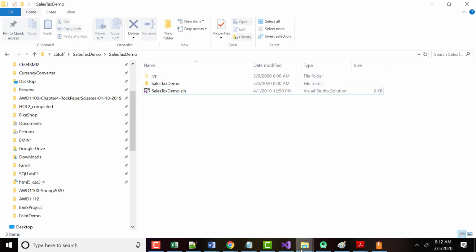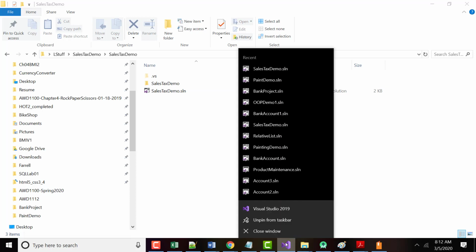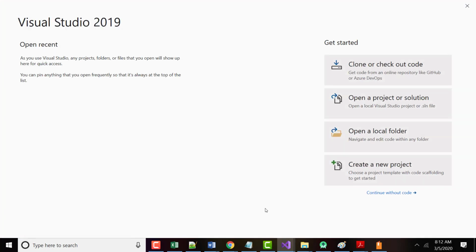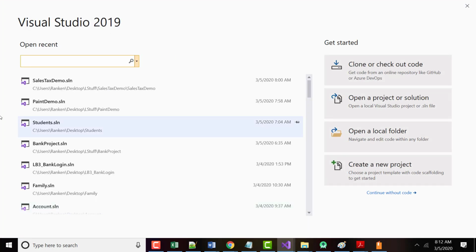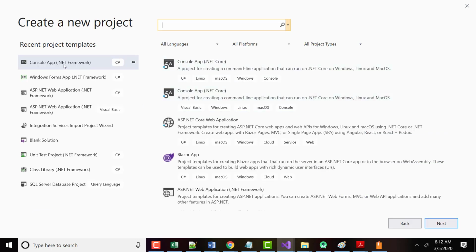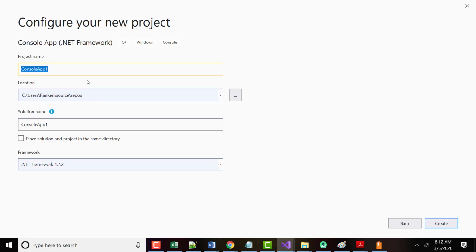So I'm going to start a new project just like I asked you to do. This actually isn't that long. We're going to create a new project. It'll be a console app, and we're going to call it PaintDemo, one word. Save it where you always save your projects, wherever that happens to be. For me, again, it's the desktop.